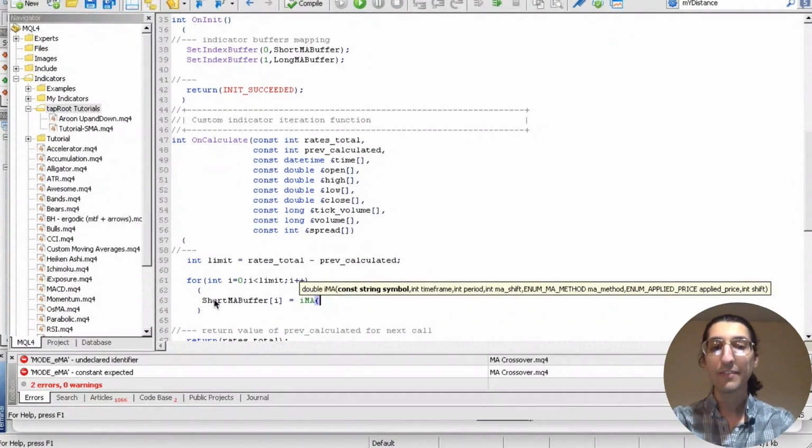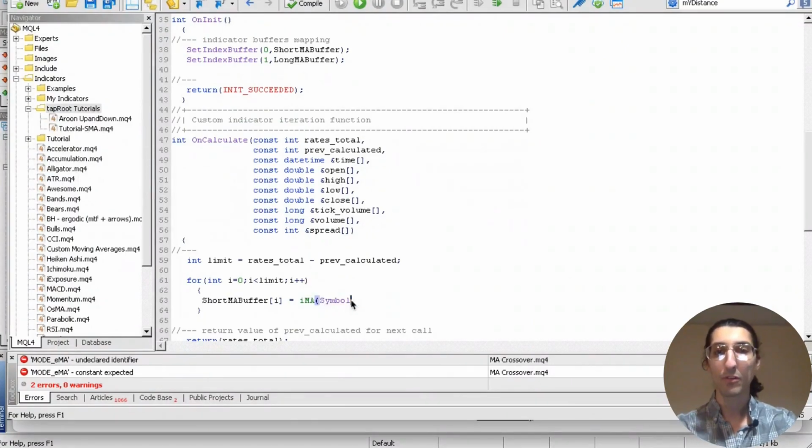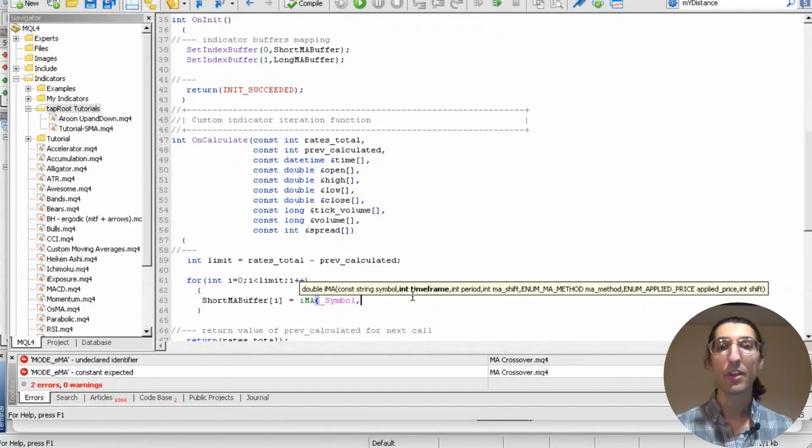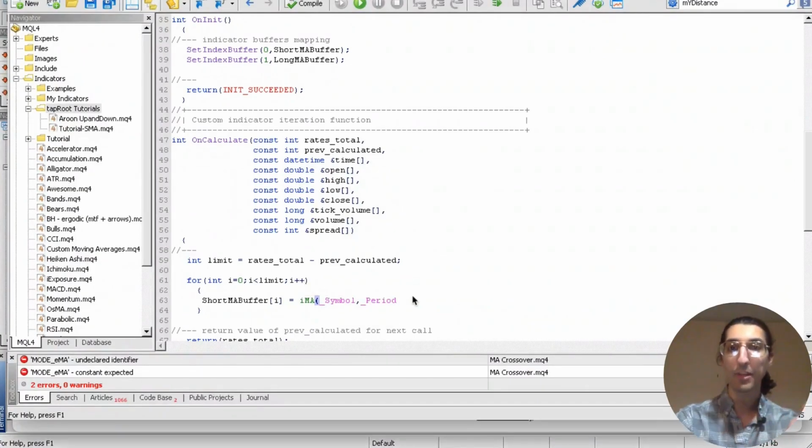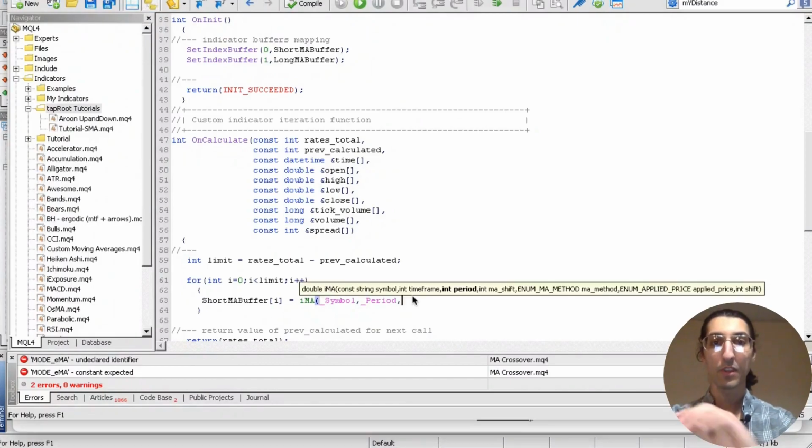You can use a predefined function in MQL4, just Symbol like this. Or you can use a predefined variable in MQL4, which is just _Symbol. NULL, Symbol the variable, and Symbol the function, they will all give us the same result, which is just whatever symbol is already on the chart. And the same thing goes with the time frame, right? We can put NULL, the Period function, or this predefined _Period variable. So I'm going to go with the variables. That's just what I prefer.